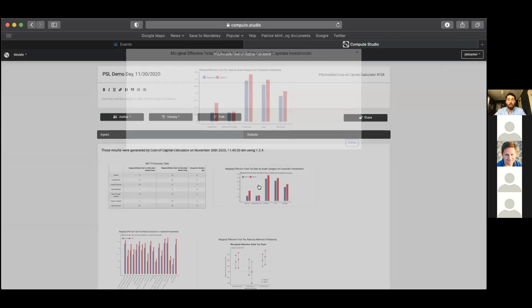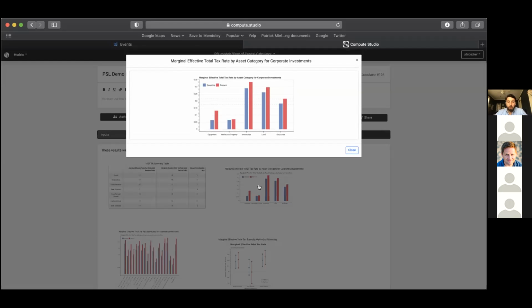All right, so the first that I'm clicking on is a view of the marginal effective total tax rate across different categories of assets. So equipment, intellectual property, inventory, land, and structures. And we're seeing the average METTR in these different categories under the baseline policy, which is current law, and under the reform.